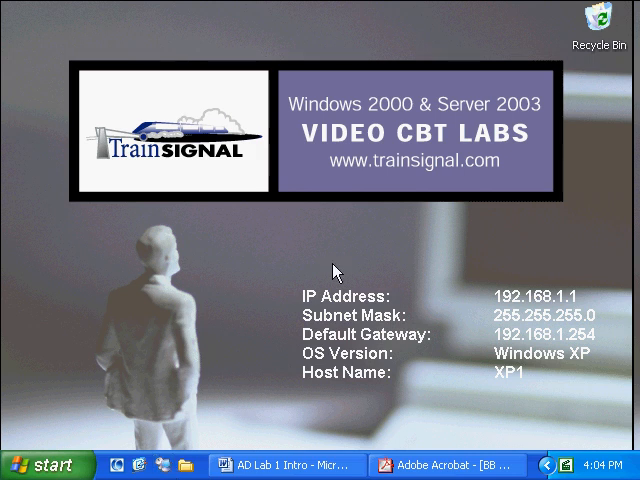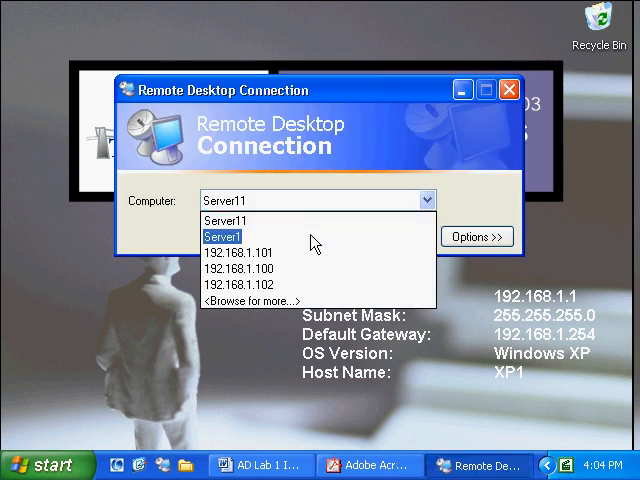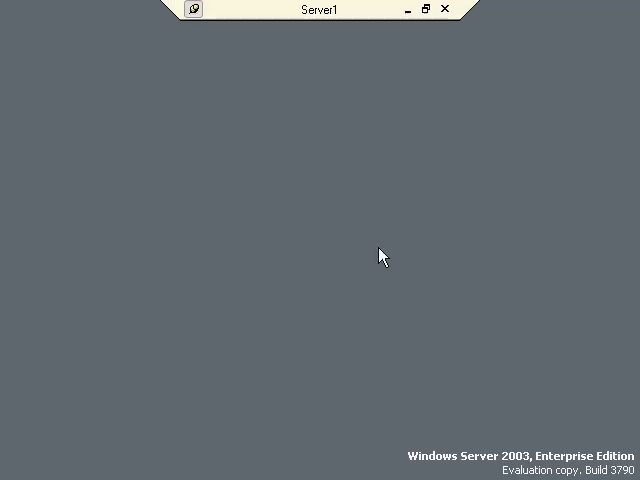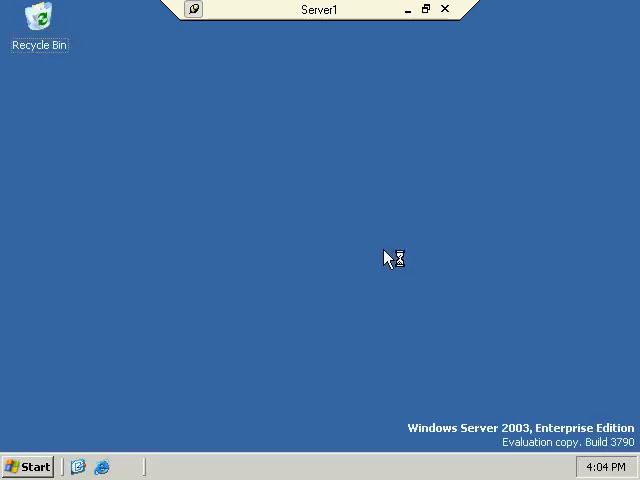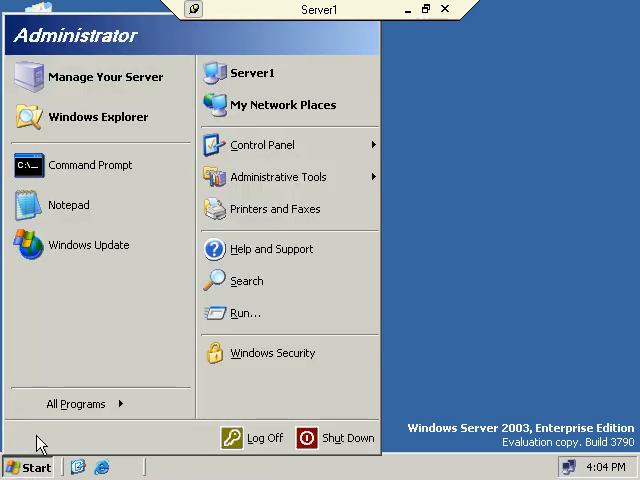Wrong button. Okay, so we're going to form a remote desktop connection over to Server 1. And we'll have to go through several steps in order to get DNS installed on this system. And we'll do a brief overview. The focus point of this lab is more on Active Directory, so we won't go into DNS in nearly as much depth as we see in the DNS video lab.